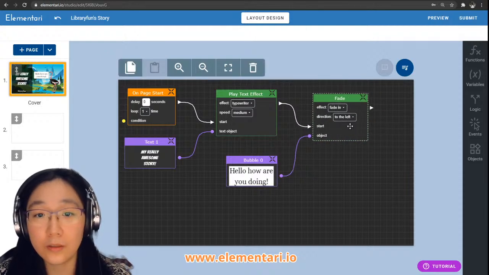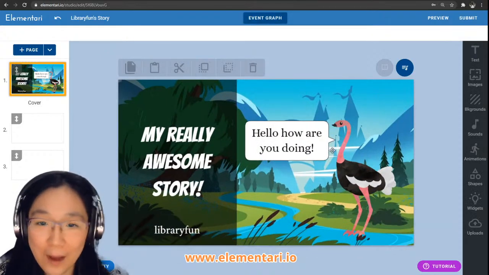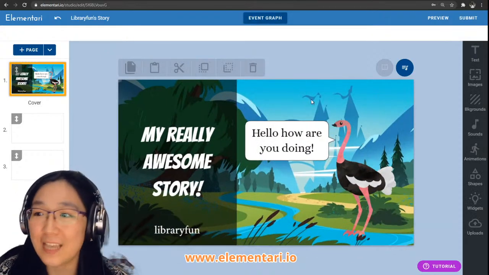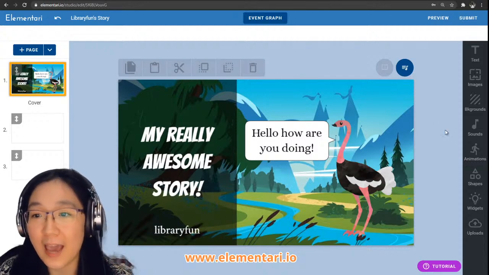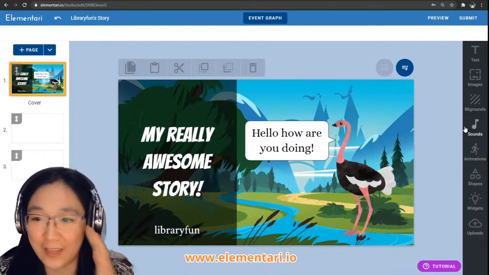So you can also then maybe add a voiceover. So maybe I want to say, hello, how are you doing? At the same time that the speech bubble comes in, I can do that. And in order to record a voiceover, don't worry, there's a tutorial for how to play a recorded sound. You can go through that, and you can also watch the video later.